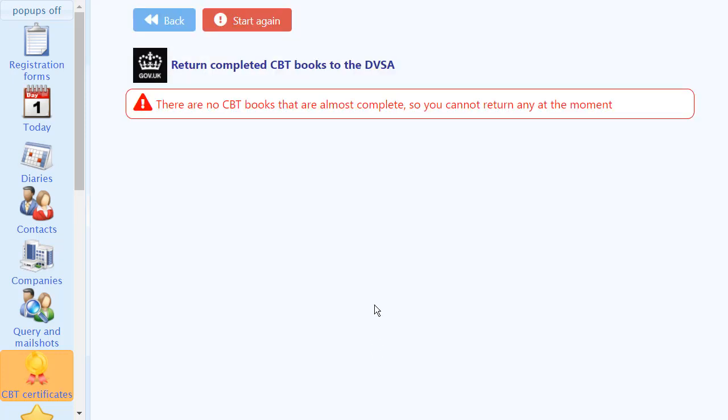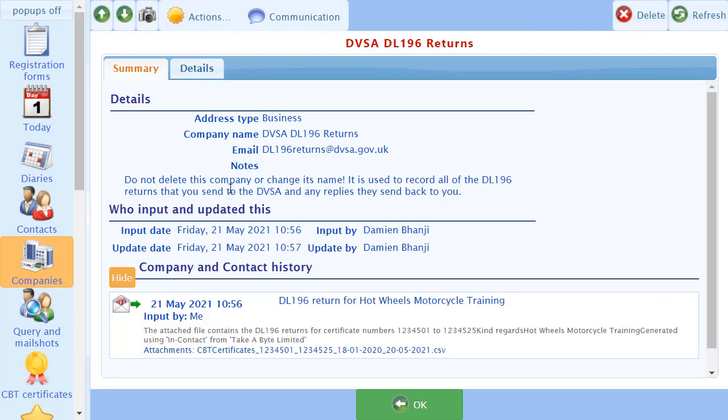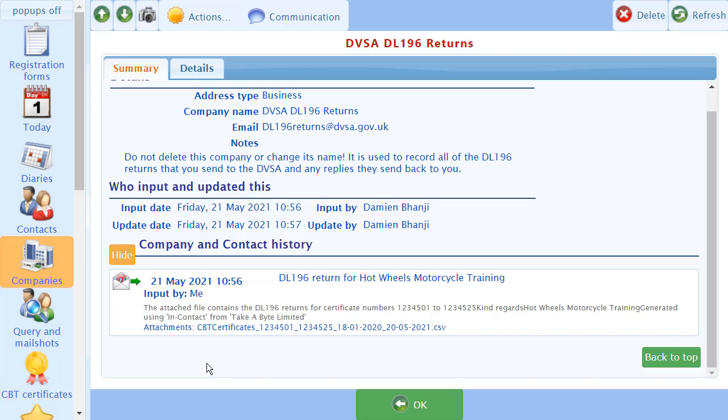And I can show you what it's sent if I click on OK there. It says, yep, there are no books to return now because we've returned that one that needed returning. Now, you'll see here, there you go, it's created a new company for us where it can store the details. I'll click on that, and you'll see how there is our first return showing in the list. So it's got the actual file itself as an attachment, and the actual details of what was returned and when. If the DVSA respond to any of these emails, then the response will also come back into this company, so you can get a complete audit of everything that's been sent and been sent back.